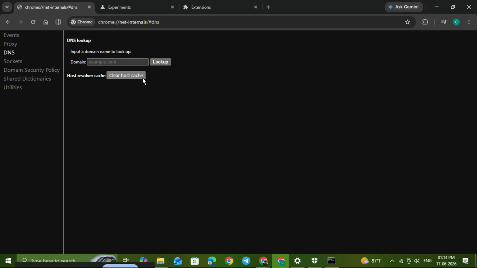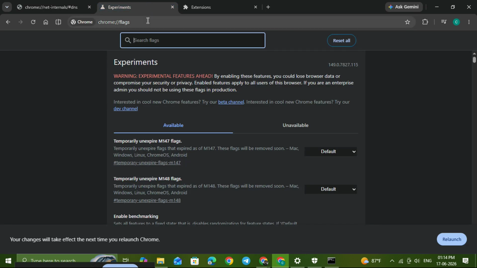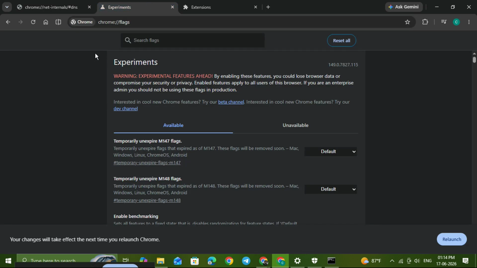In the address bar, type chrome://flags and press Enter. At the top right, you'll see the option to Reset all. Click that to remove any experimental browser settings that could be interfering with network behavior. If a hidden Chrome flag is causing the DNS error, this step can often fix it immediately.